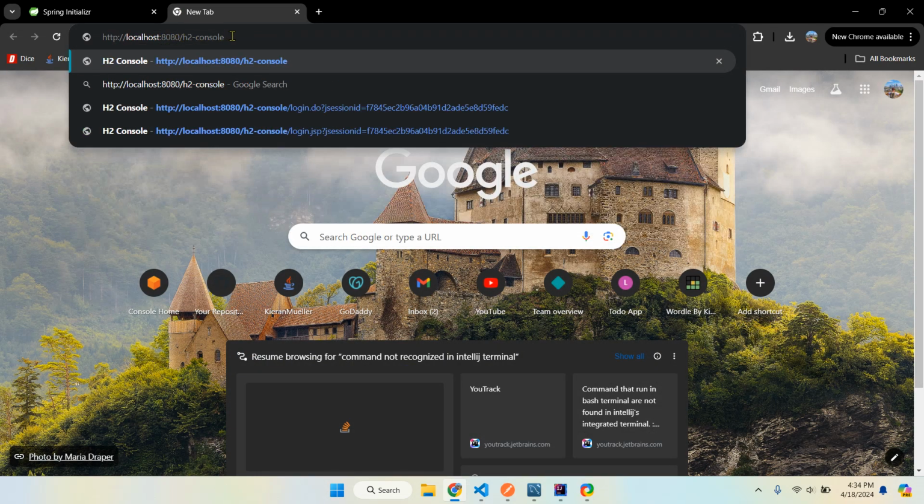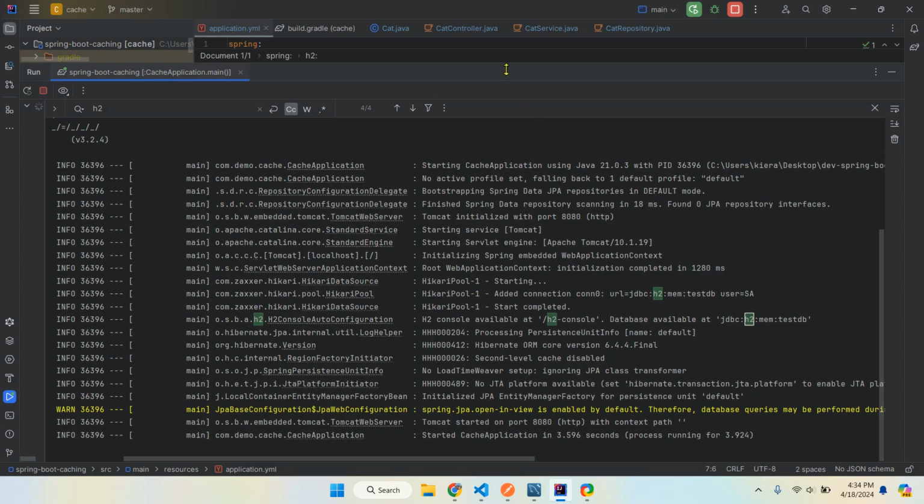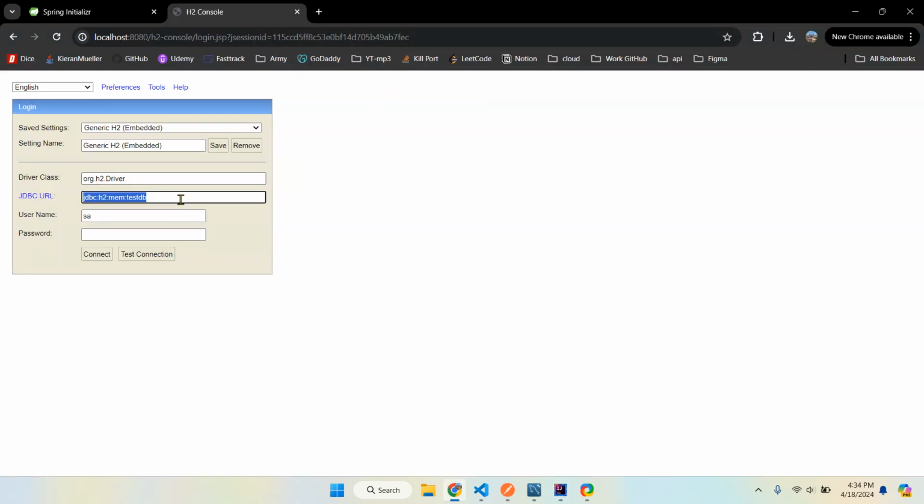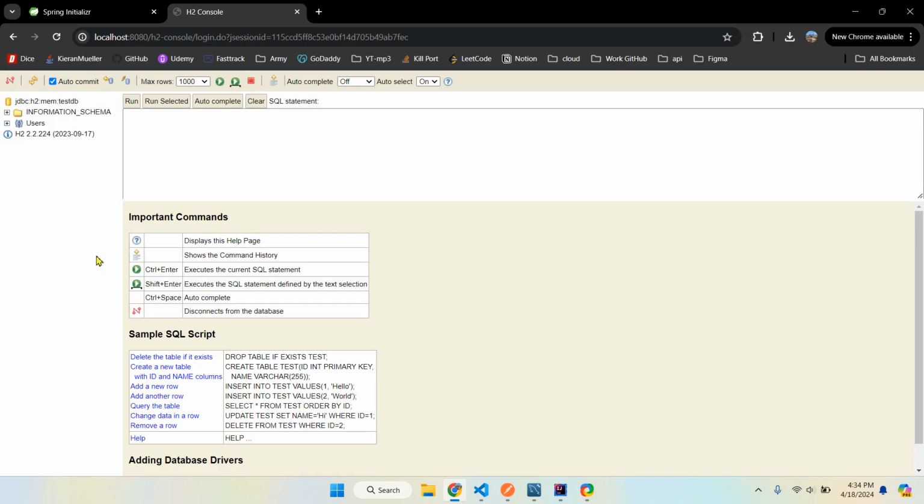Here it is. Now we just have to enter the information that we see here. So URL right there, username right here, password if you have one right here. You can test connection and then connect, and we're in.